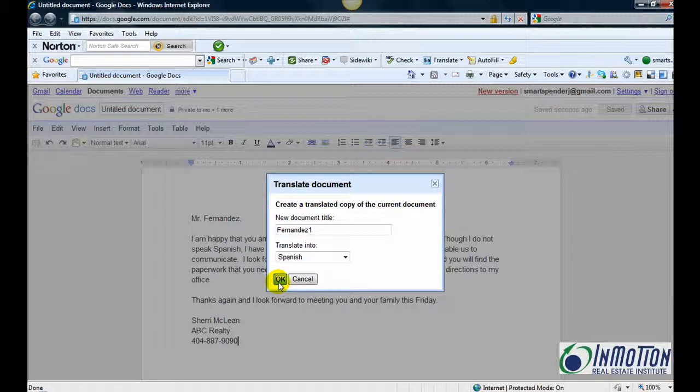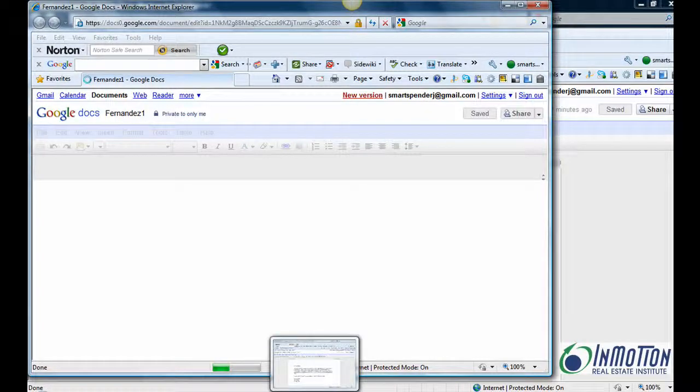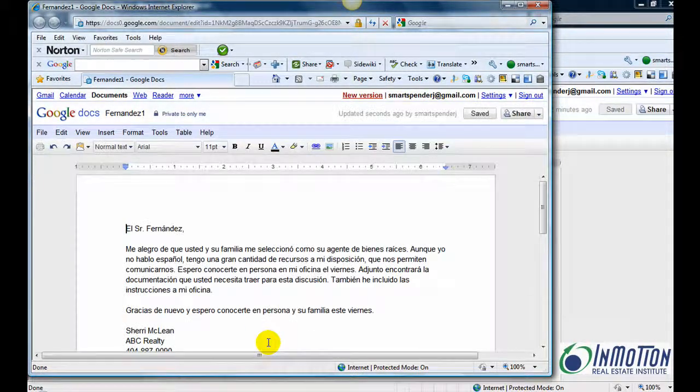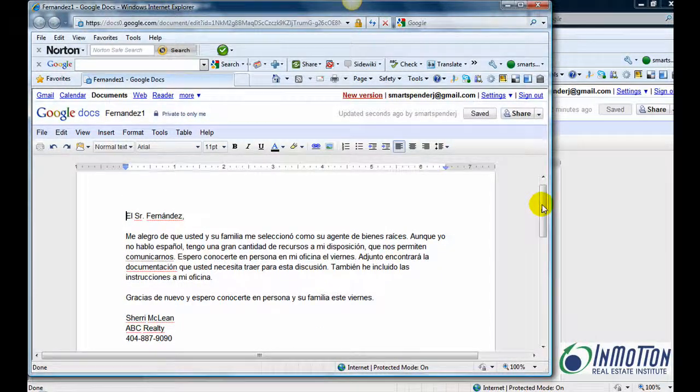And this does take a couple of seconds. Okay, there you have it. Translation. Without knowing Spanish, you have just converted a document to the language that you need. That is the beauty of Google. You can import any document and have it do the same thing, translate it into whatever language you need.